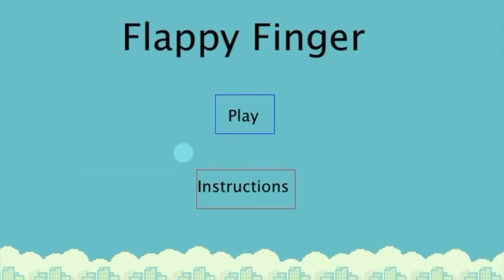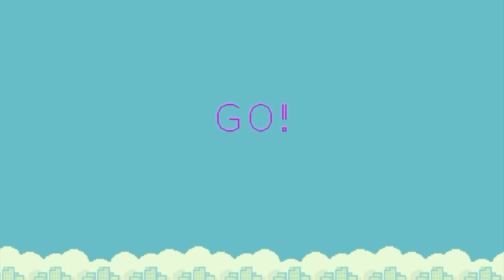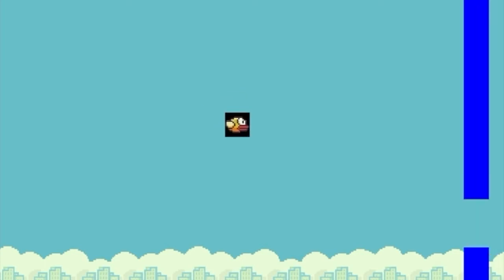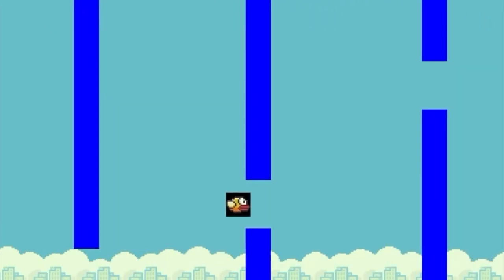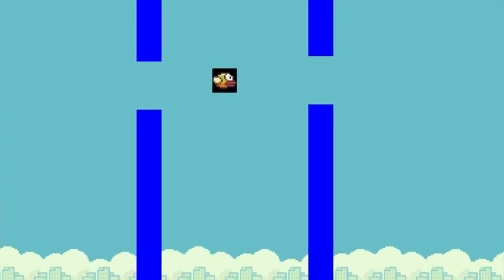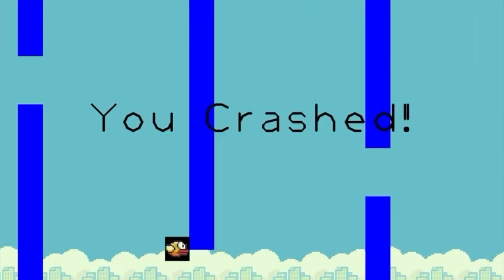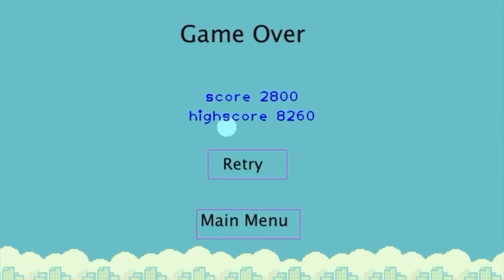Pipes are added in as rectangles, and each tick of the game they move an increment to the left of the screen, and we also add in some basic collision mechanics to detect when the bird hits a pipe, which triggers the game over menu, where you can see your score versus the high score, which is just stored as a CSV in the project directory.